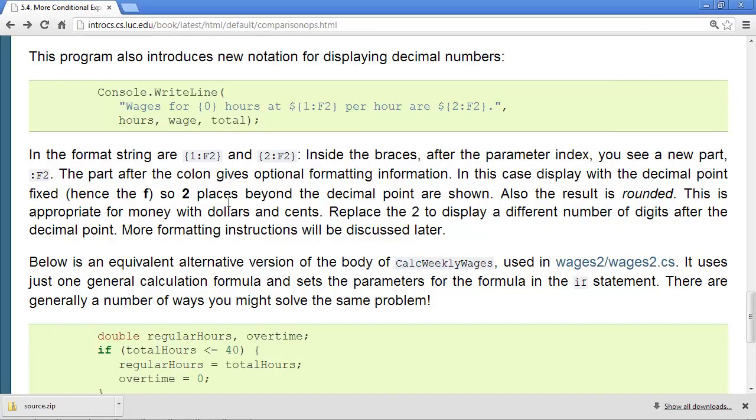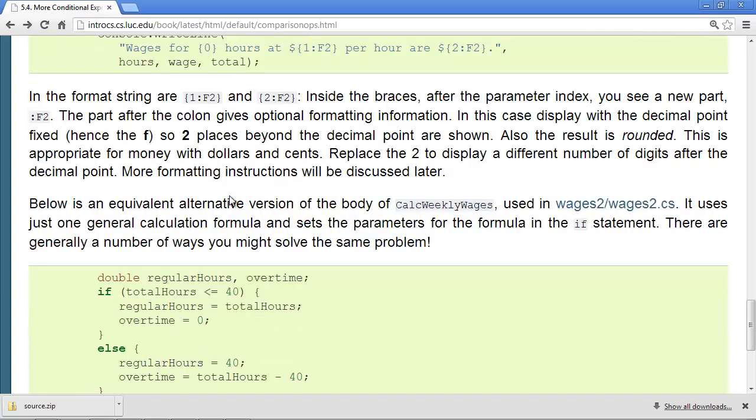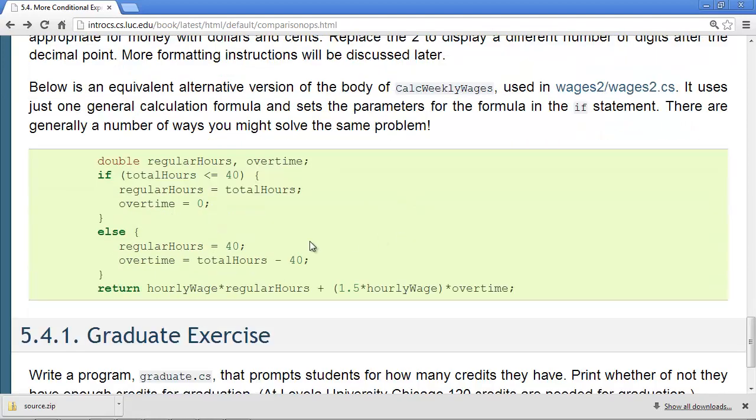I want to mention that there is more than one equivalent way of doing lots of things. There is a variation, wages2.cs here, and I'd like you to look at this. In this case, I declare 2 variables, regular hours and overtime. That's how we split up different periods for pay. We still have the same split in the if statement.